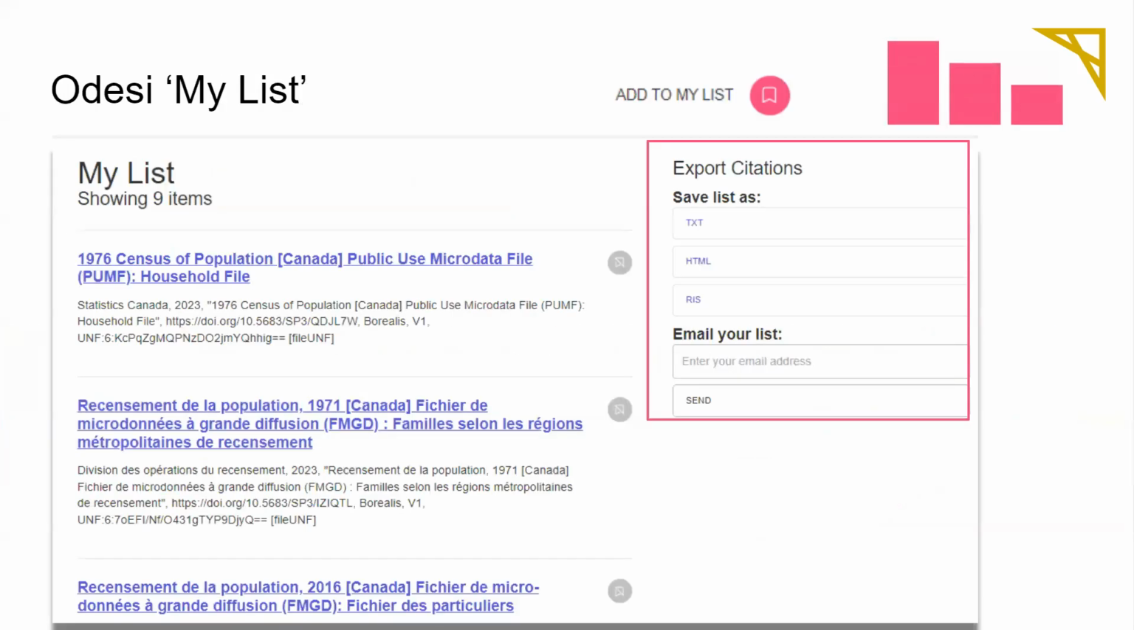You can also browse the collection, search the collection, and then save items to a list. So if you wanted to email this to yourself or share it with someone, you could easily create this list and then export them or email them to yourself.